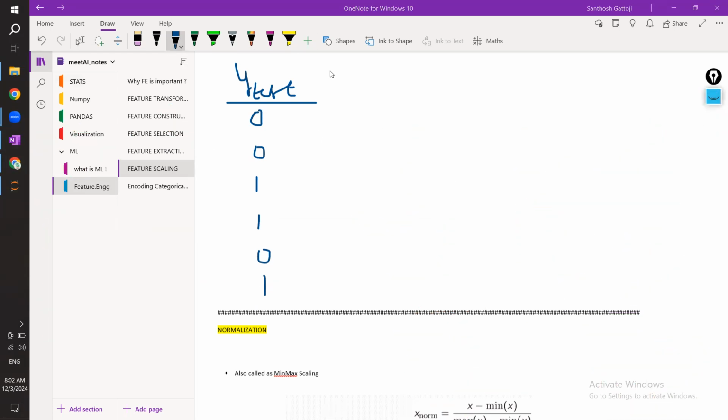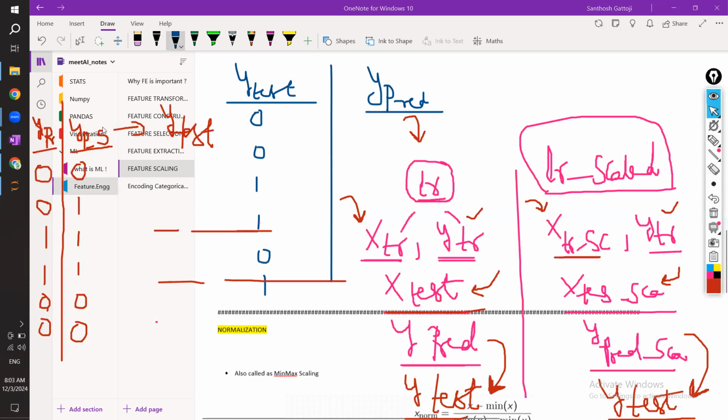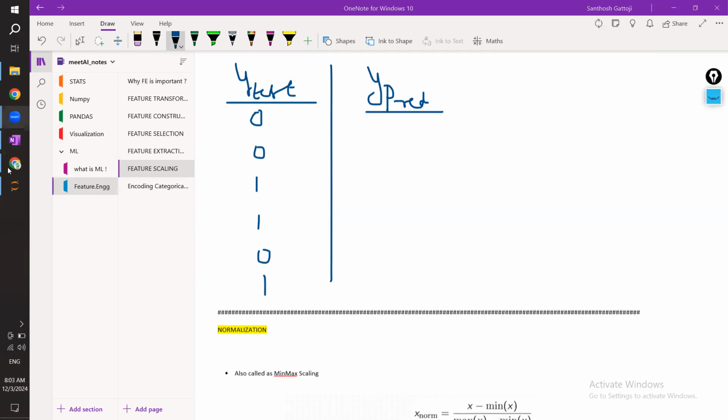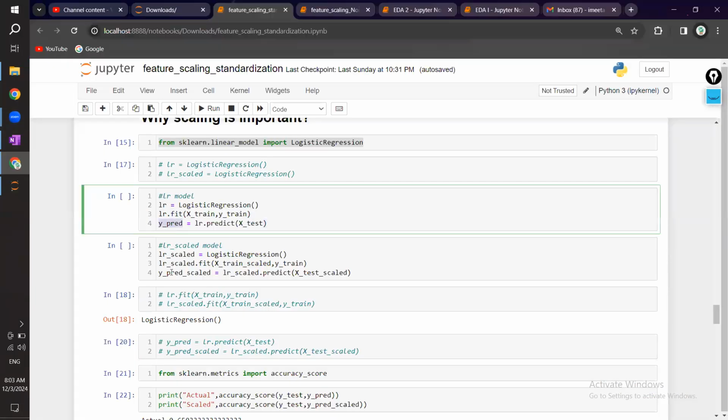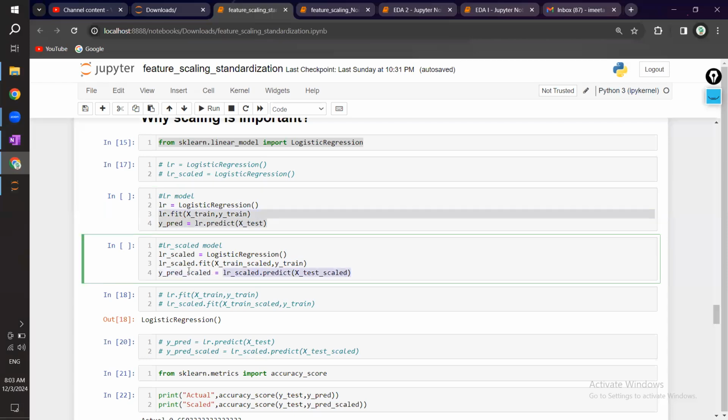Now our goal is that the model predictions should be as close to these values. Then only the accuracy will be high. If you see this, we have two things: one is y-pred, one is y-pred scaled. This does not mean y is getting scaled. It only means this y-pred comes from the normal x-test and these values come from the scaled x-test, because we are passing scaled input values.